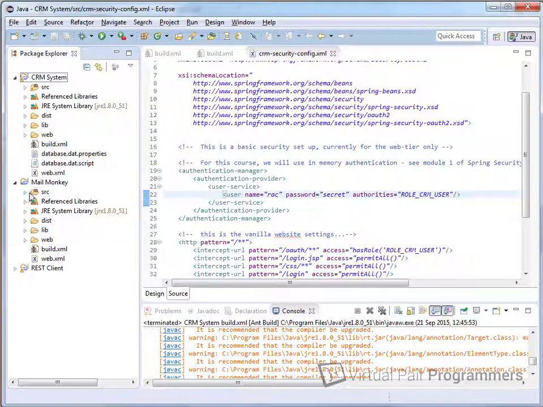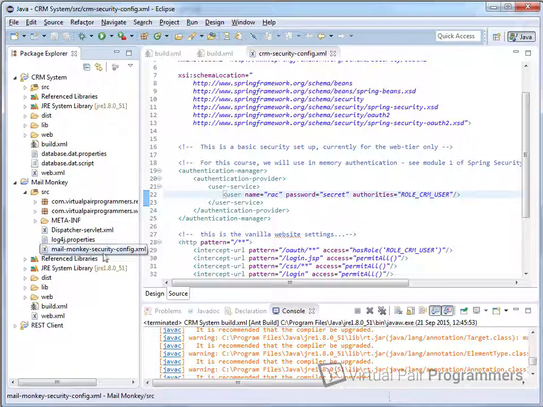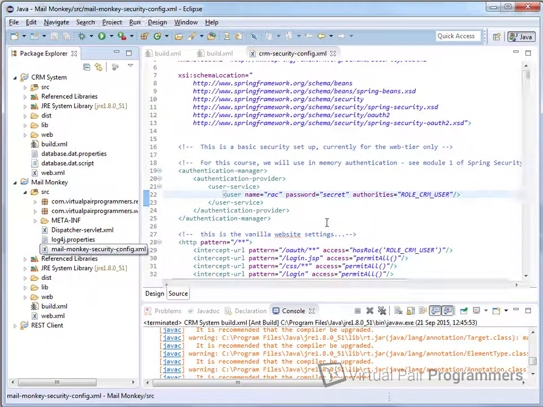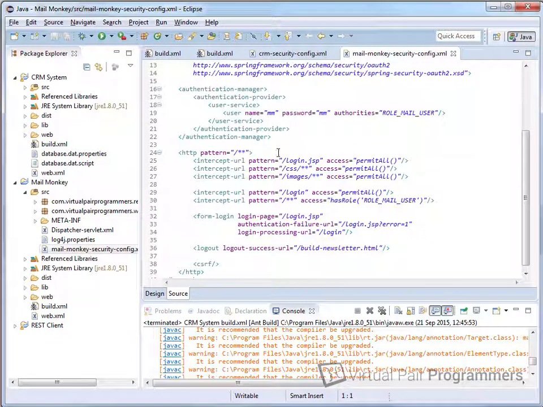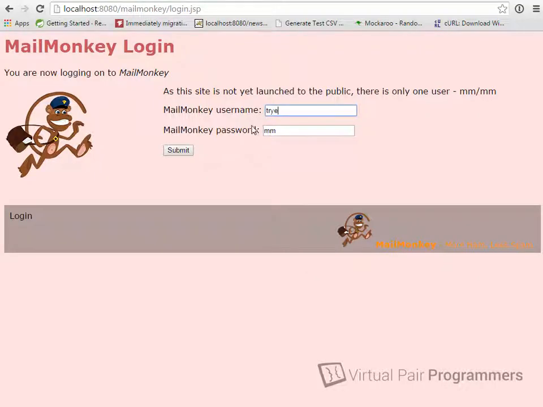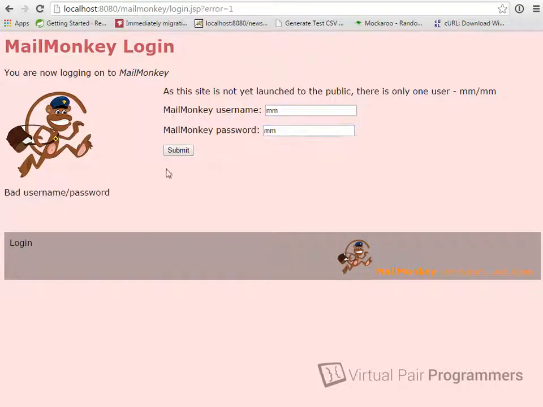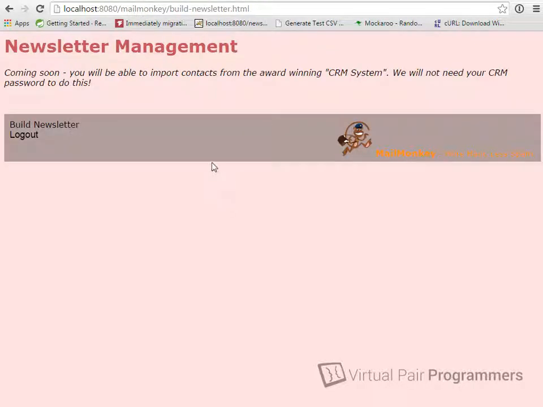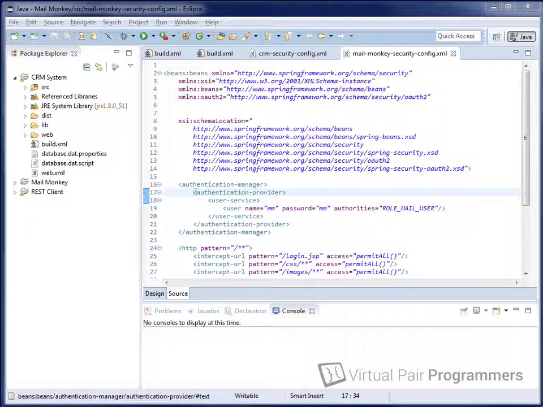Looking into the MailMonkey project, again, there is a security config here, the MailMonkey security config.xml, pretty much the same as the other site. The difference here is we have a username of MM and a password of MM. I'll just test that a bad username and password will fail, but a good one will take us to what is currently an empty page.